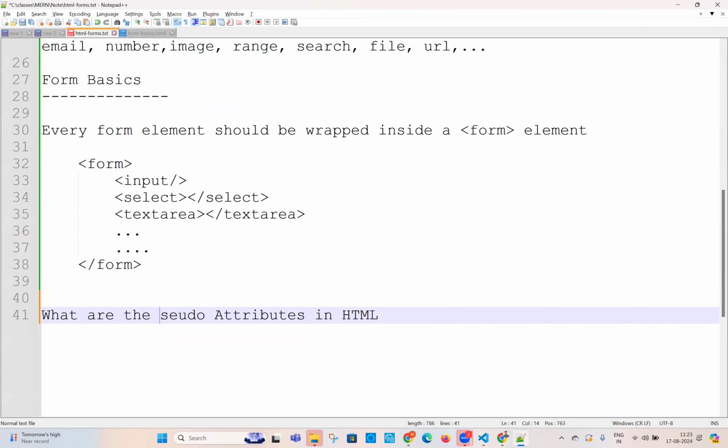Already we learned about attributes. What are the common attributes? ID, title, class, style are the common attributes for every element. But one important interview question: what are the pseudo attributes in HTML? Take this question, find the answer, and you have to say the answer in Monday's session. This question is very important.